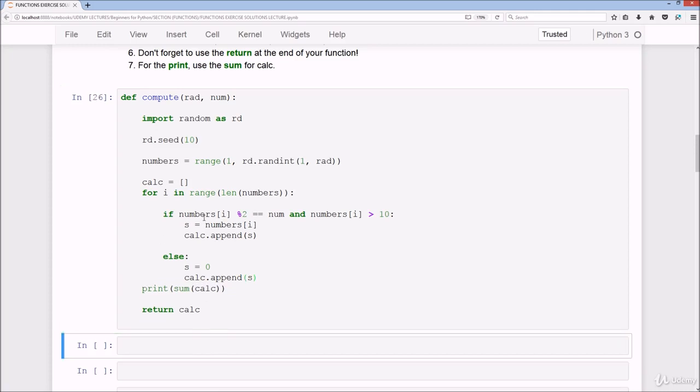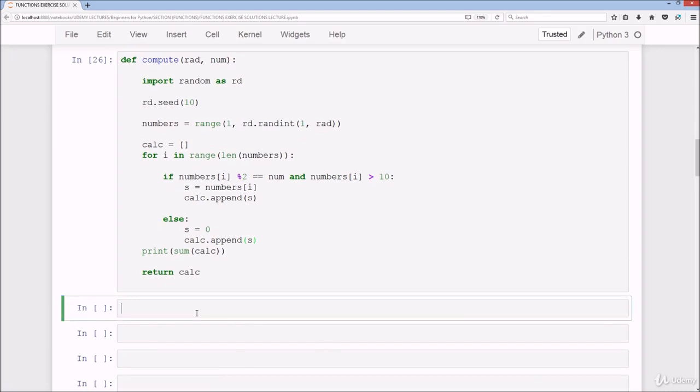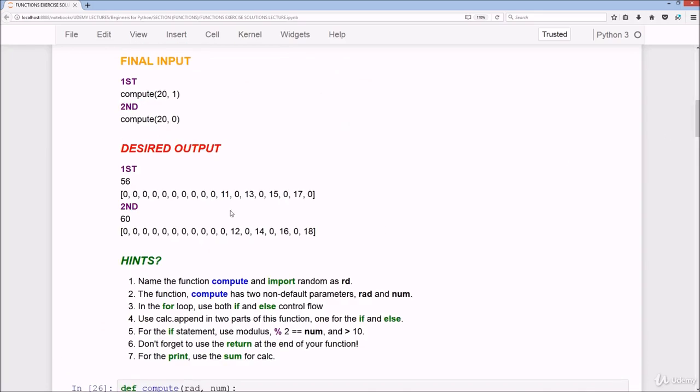So if I run this, there's no errors so far. Okay, great. And let's do compute 20 and compute 21. So we can do compute 20, and we'll get 60, 0, 0, 0 all the way to 18. And if we do compute 21, great, so we get 56, and that's exactly the same output as what we have in the desired output. So 56, 17 and 0, and we have 60 and 0 and 18 as the last elements within the list.